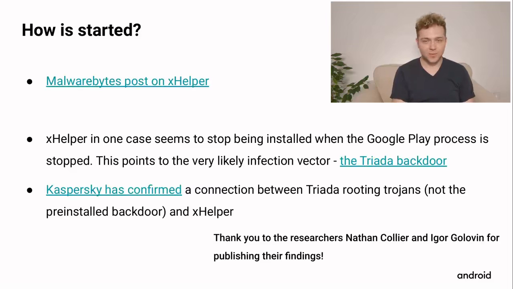So it all started with a Malwarebytes post on xhelper. There was a blog post detailing an adware app that appeared on devices, and it appeared to be unremovable from the devices. So it was speculated that something pre-installed is responsible for this app, or that the app itself is in some way pre-installed. Then there were two follow-up blogs, one from Kaspersky and one again from Malwarebytes.